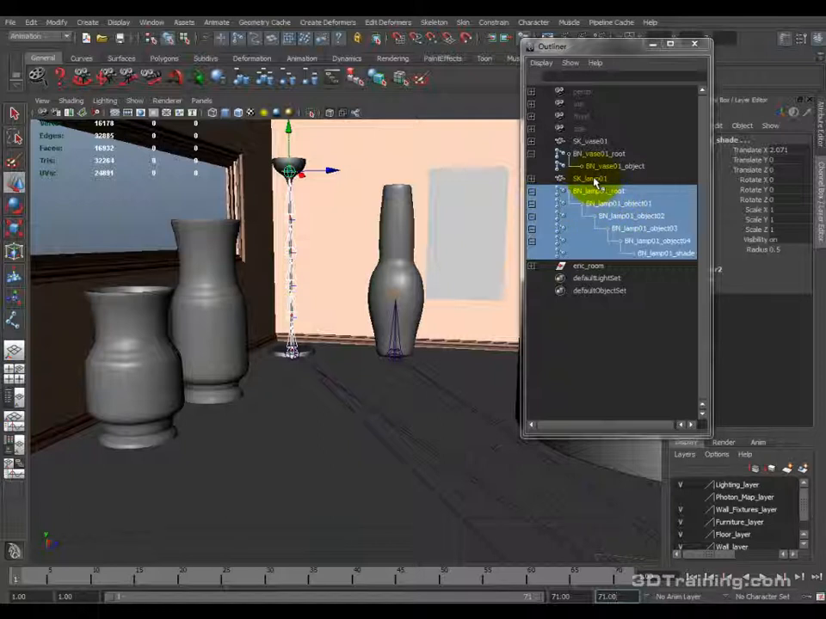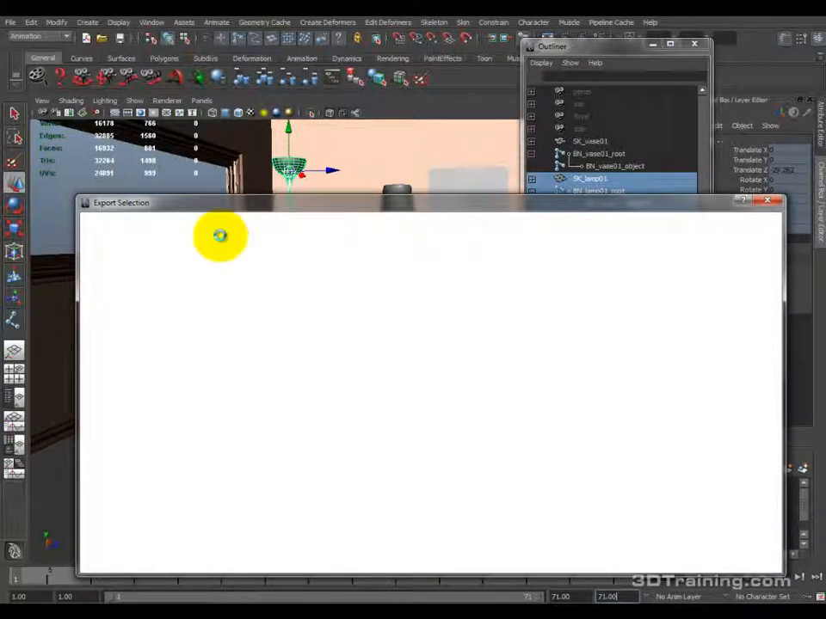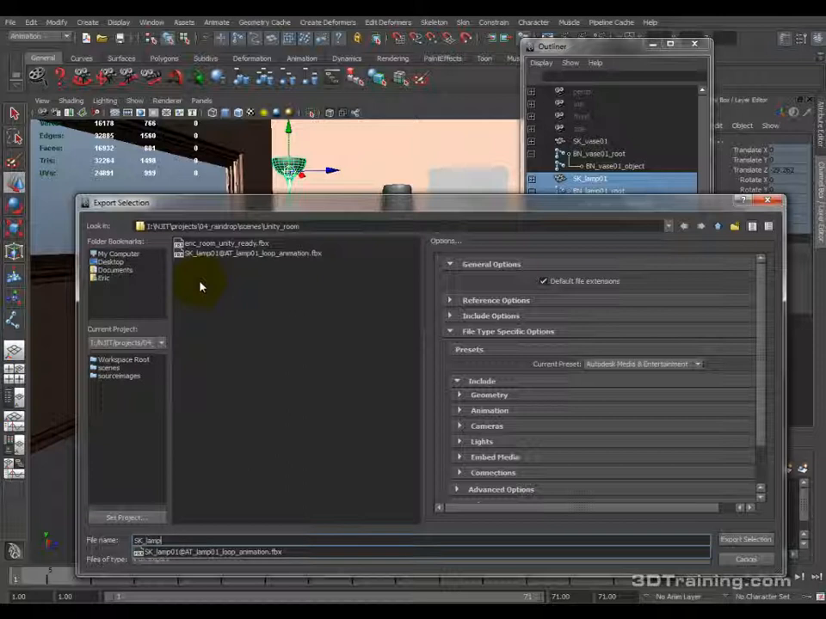So now I can control click the geometry of the lamp. So right now I have the geometry of the lamp selected, and all of the bones of the lamp selected. And now I can say file, export selection, and I'm going to create the FBX file for the lamp's skeletal mesh. And remember, there's no animation on a skeletal mesh. That's why the animation's separate. We already exported it out. And now we're creating the skeletal mesh with the naming convention of SK_lamp01. And that's it.